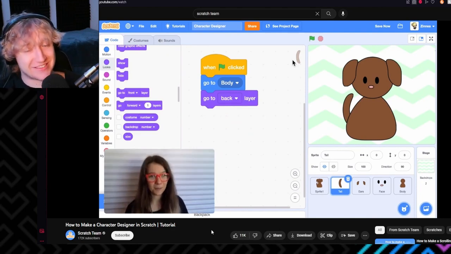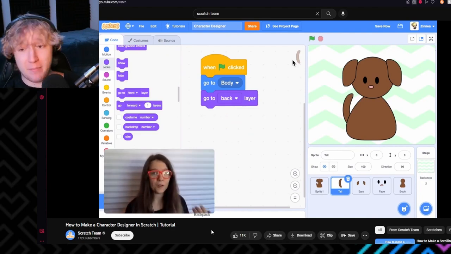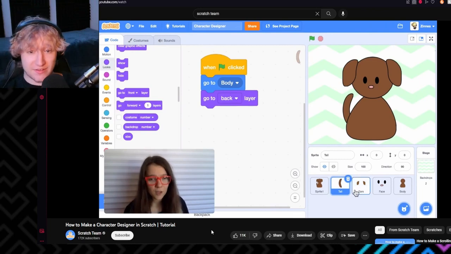Now comes the really fun part. We get to draw all the different options that the player can choose from. This is the fun part. Yeah, I'll go to the ears.